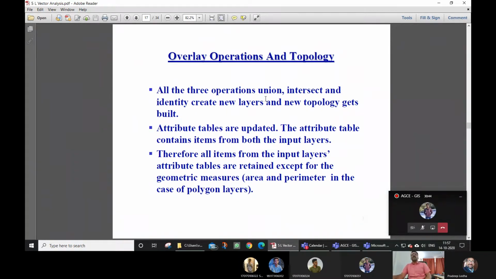In the overlay operations, all 3 operations, union, intersect and identity, create new layers and new topology gets built. I have explained topology earlier: it is the relationship of which point is on the right side of the line, or inside the polygon or outside the polygon. That kind of information is stored in the attribute table. So that kind of topology gets newly created in the output layer. That is the meaning. All 3 operations, union, intersect and identity, create new layers and new topology gets built.